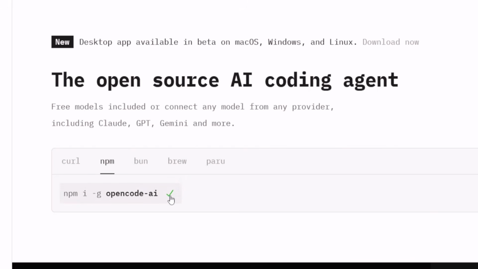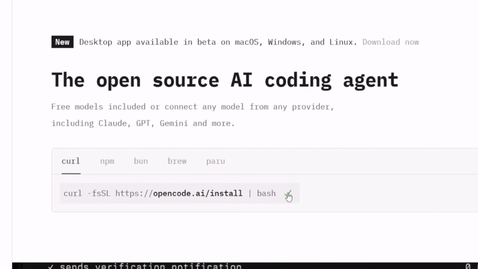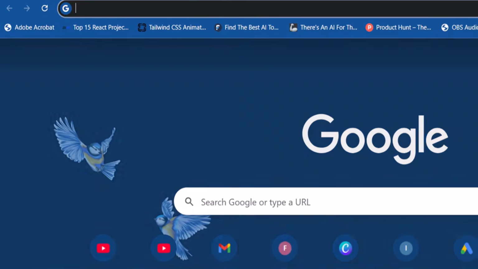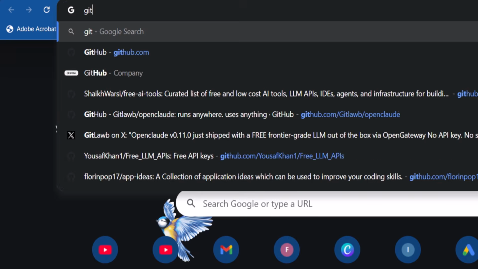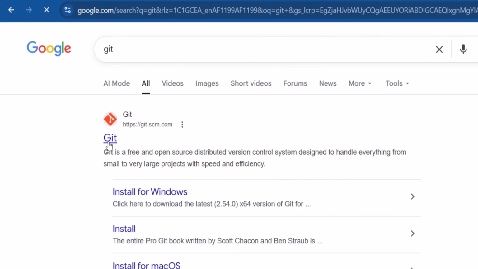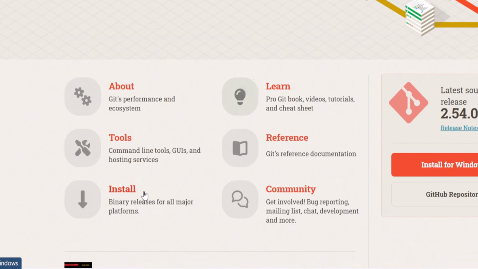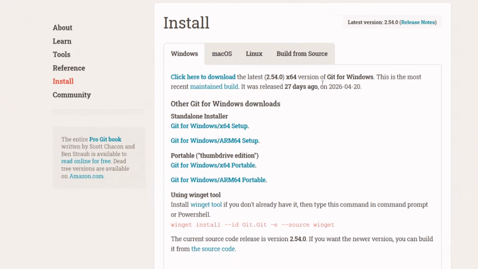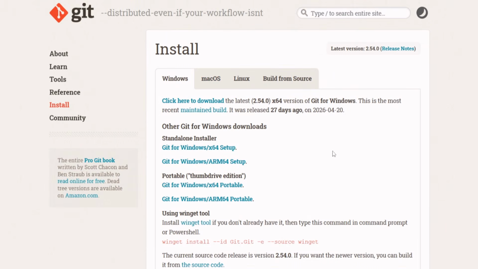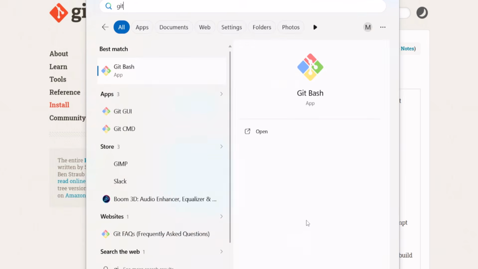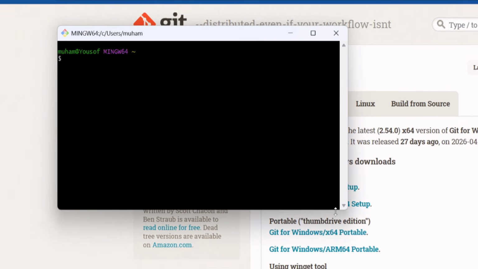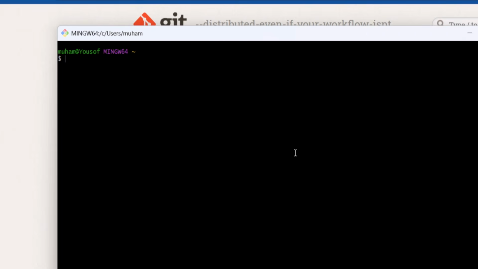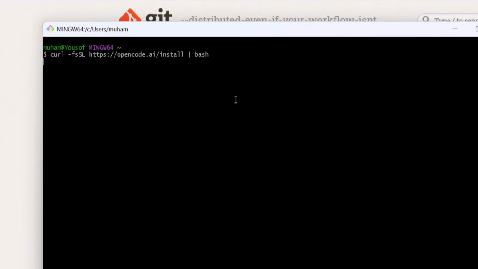So let's copy this. Let's use this curl, okay? Because I have installed git on my PC. If you haven't installed it, you can move to git and simply install it. That is straightforward. Just move to install and download it for Windows, Mac, or Linux. So let's open git bash. Open this git bash. After opening this, now simply let's paste that command. Paste, as you can see. So simply press enter to see the installation here.